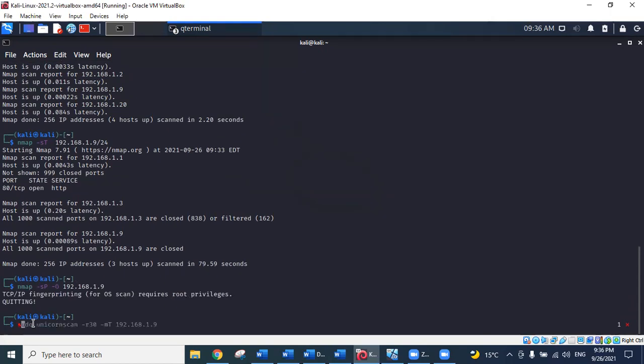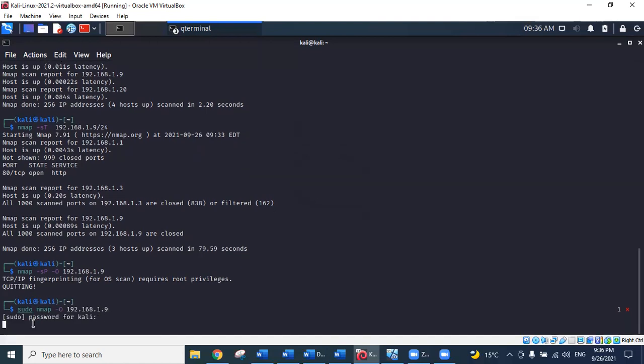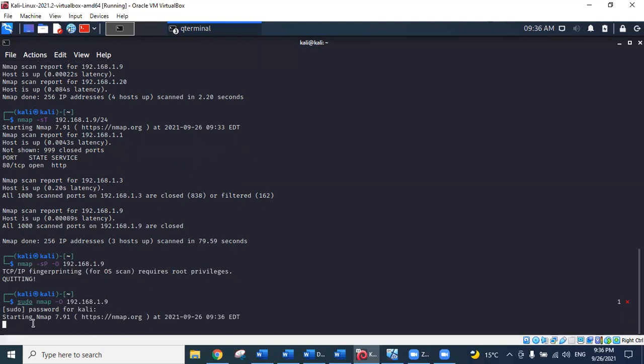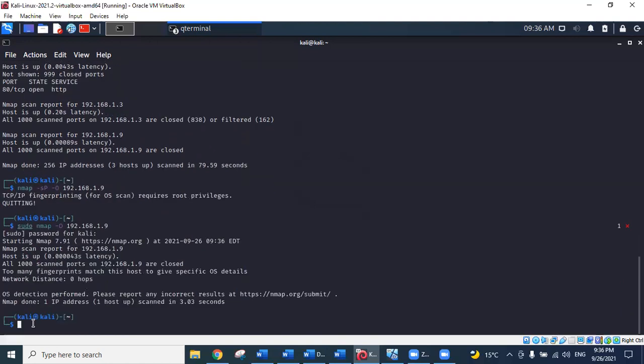so it says it needs root privileges. So I'm just going to use sudo nmap -O. I'm giving my password and it has started to scan the system. So it says operating system detection performed and Nmap done, one IP address. Nmap is not considered a good port scanner to identify the operating systems.